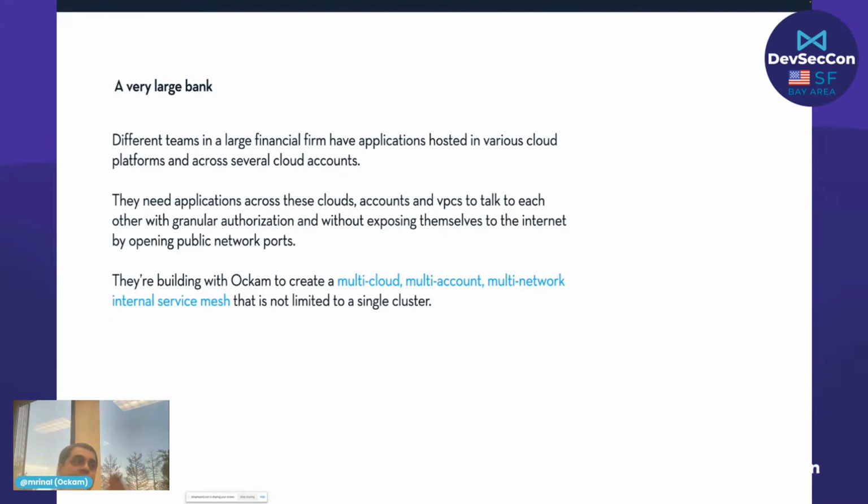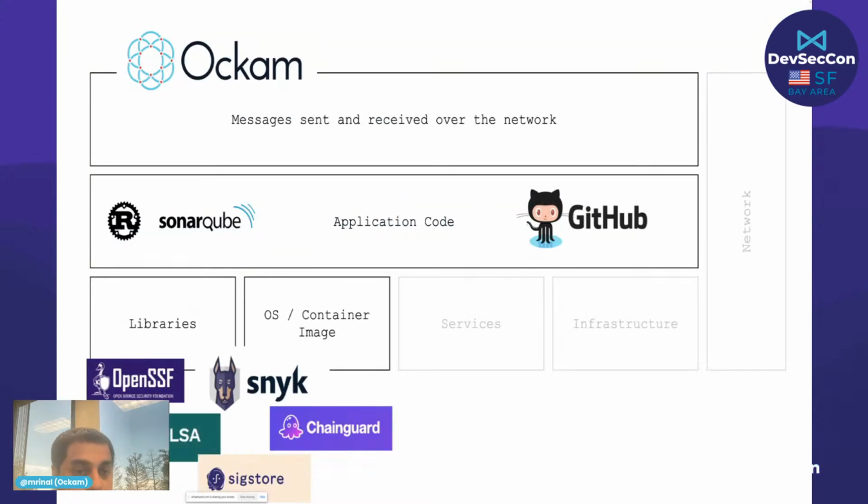All you do is put all of these sidecars, and then we manage the credential and authorization. So that's what they're doing with this.